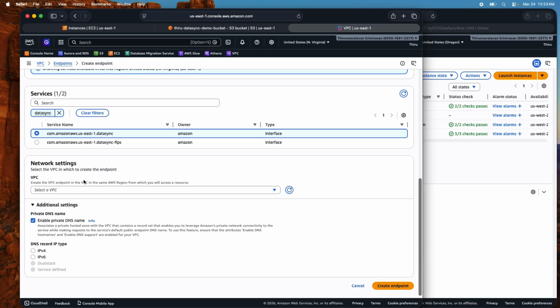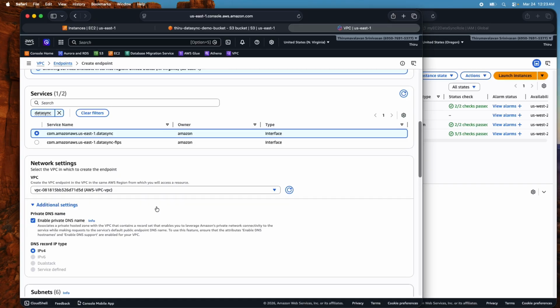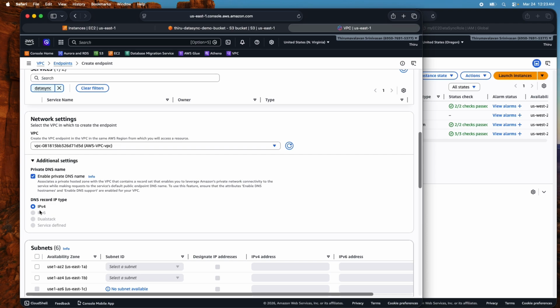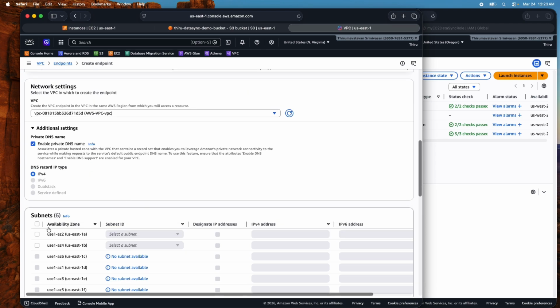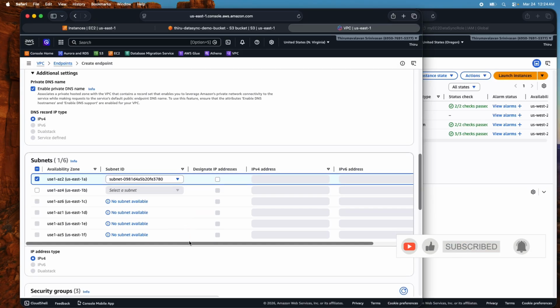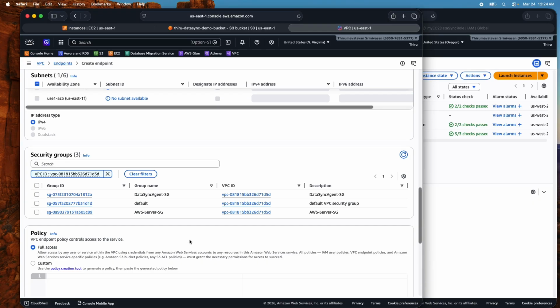And for network settings, let me select AWS VPC and leave these details settings as default. And I'm going to create the endpoint in the US East 1a availability zone. For subnet, let's select a private one. We can select either public or private subnet, so I'm going to use a private subnet. And this looks good. And for security groups, let's create a new security group.